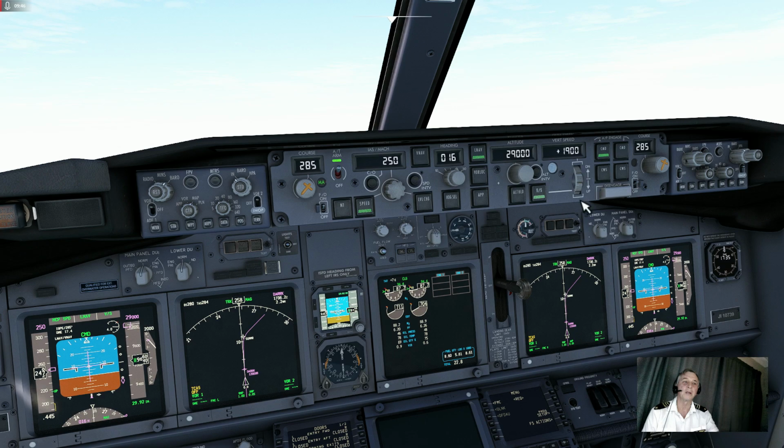We'll take the 2,200 for our climb out, our vertical speed. We will take our speed up a little more now.